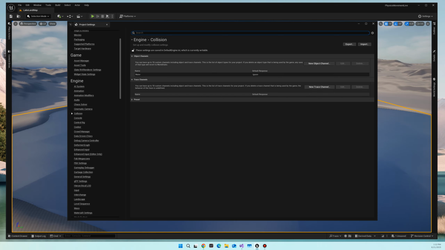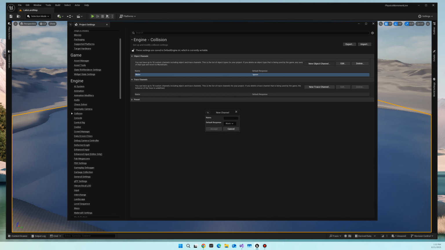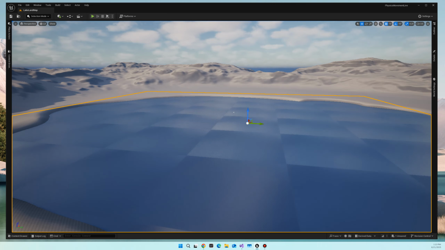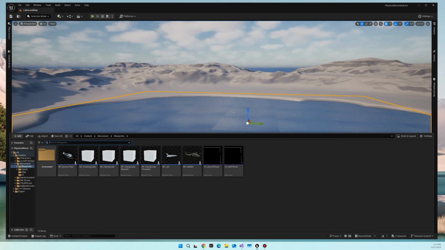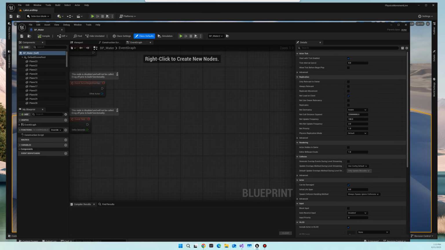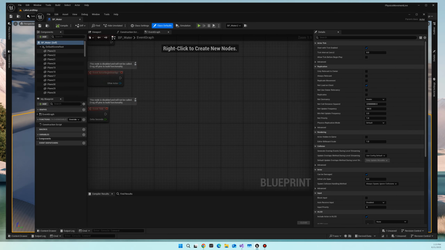And you can actually go ahead and create a new object channel, and that's kind of what I did. So under here, I created this water object, and you can just hit new, give it a name, and then you can say whether to ignore, overlap, or block. I decided to just create a new object channel called water, and I told it to ignore it. And then by doing that, I assigned that to our object here. So this is our BP water.